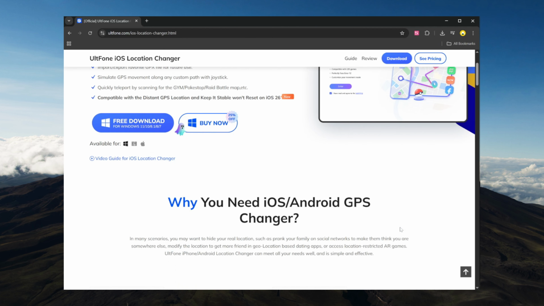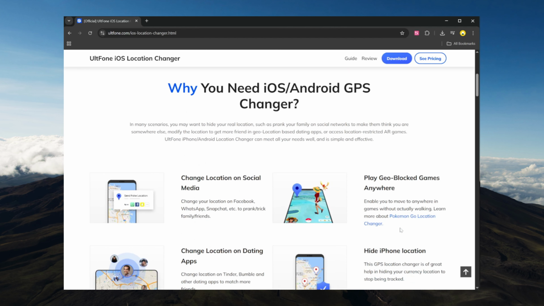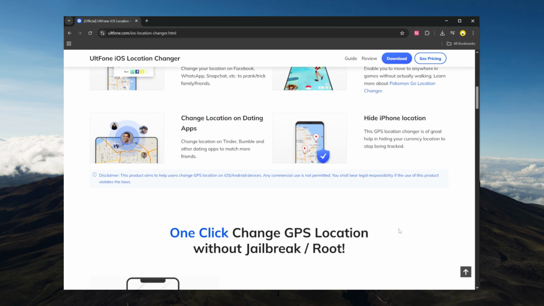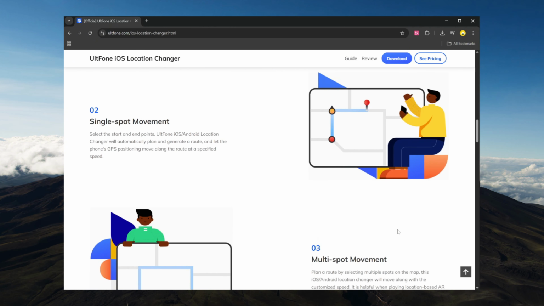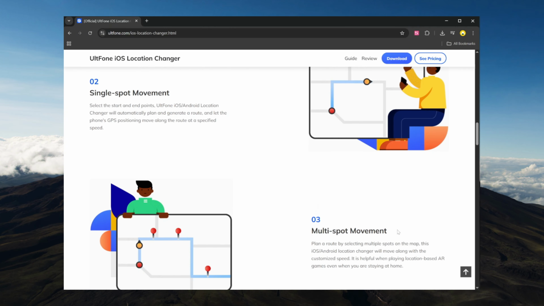That's where the UltFone iOS location changer comes in. This powerful software not only lets you change your virtual location instantly, but also allows you to simulate real movement using a joystick, plan routes, and customize speed. Perfect for apps and games like Pokémon Go.